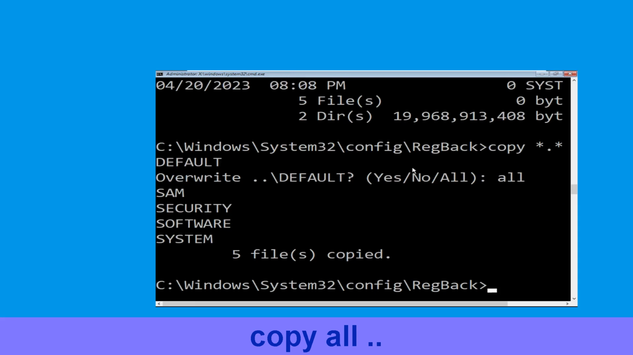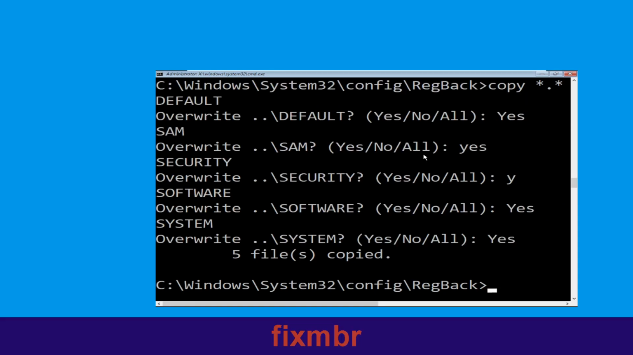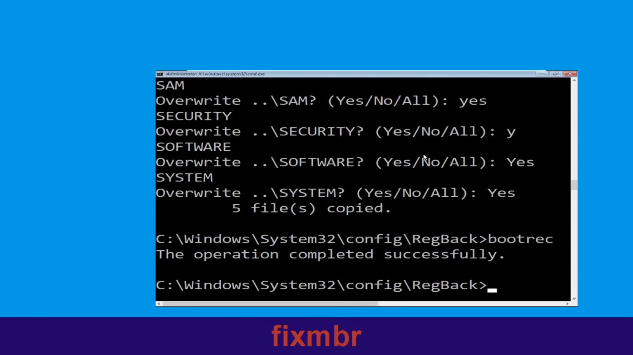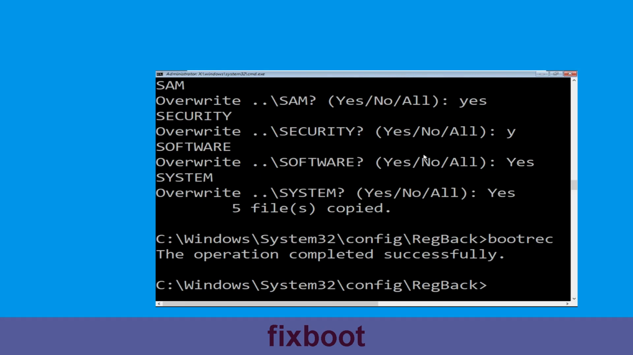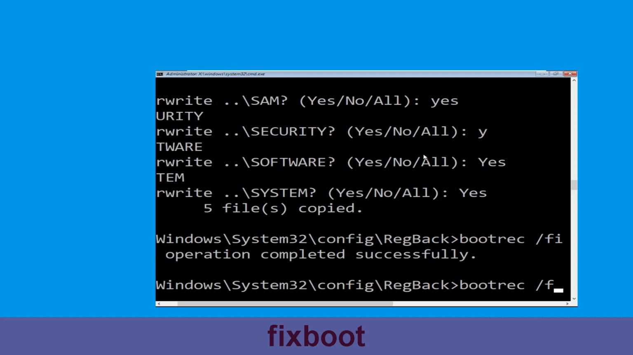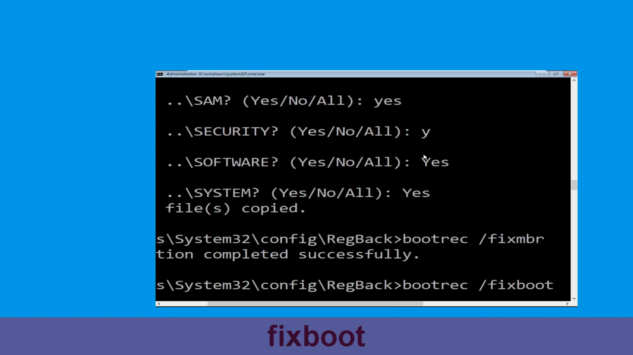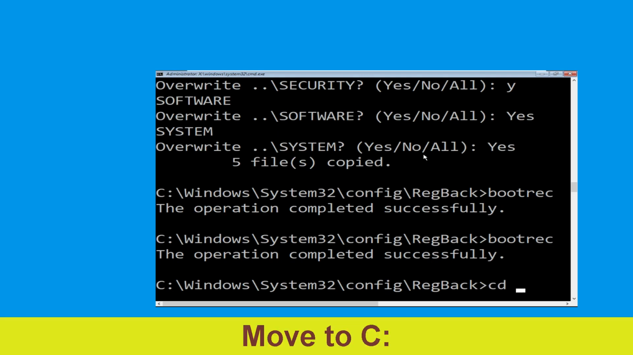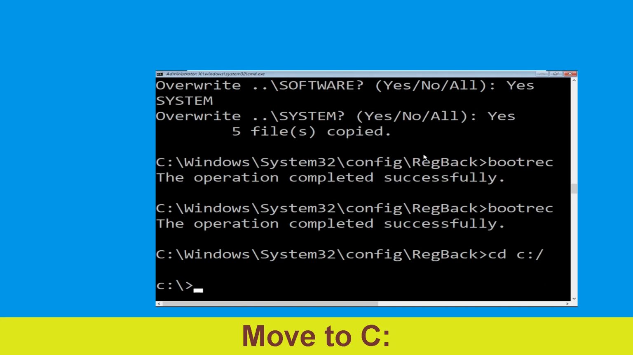Let's move to the next command. Now type bootrec space /fixmbr and simply hit enter. Now execute this command. Type in bootrec /fixboot and hit enter. Now type cd space C: / and simply hit enter.